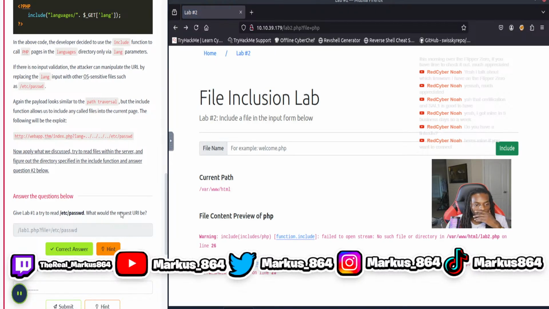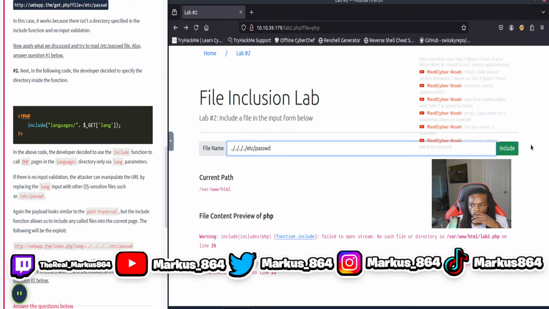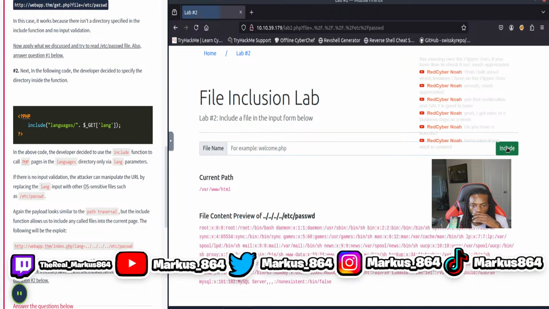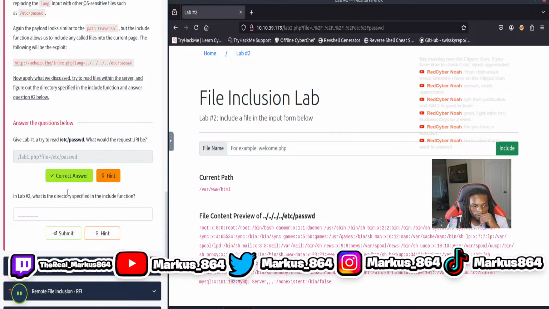What am I doing wrong, y'all? Oh my gosh, this is kicking my tail right now. Oh my gosh. I had a typo, y'all. That's what it was. I just had a typo. Right. What is the directory specified in the include function?